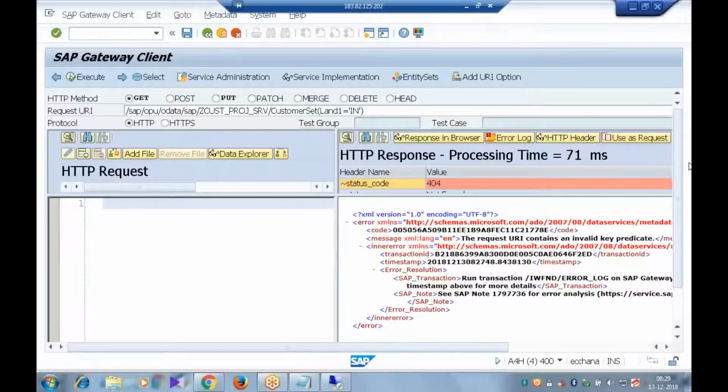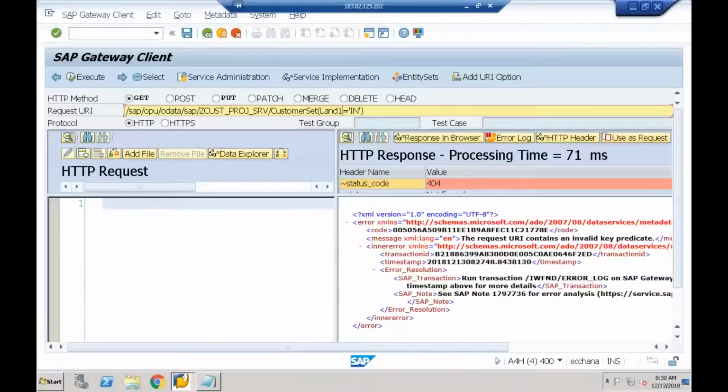That's the reason, before we start consuming the service, we have to get the information of the service by using the query option dollar metadata. That will return the information related to your service: what the key property names are, what the data type of those properties is, all those things.